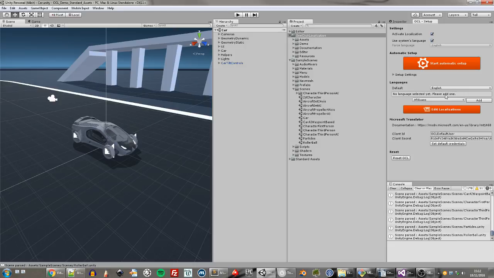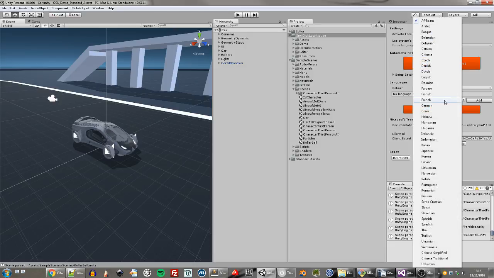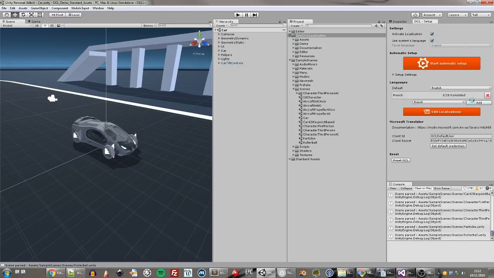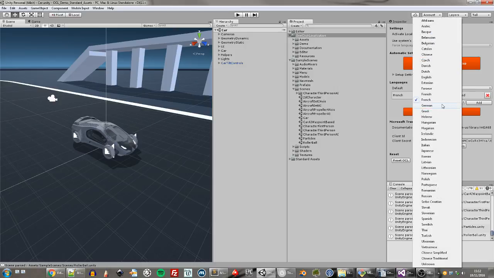That's it. To see the effect, we're gonna add some translations. So, first we need to add some languages to translate. Our default language is already English. We're gonna add French and German.